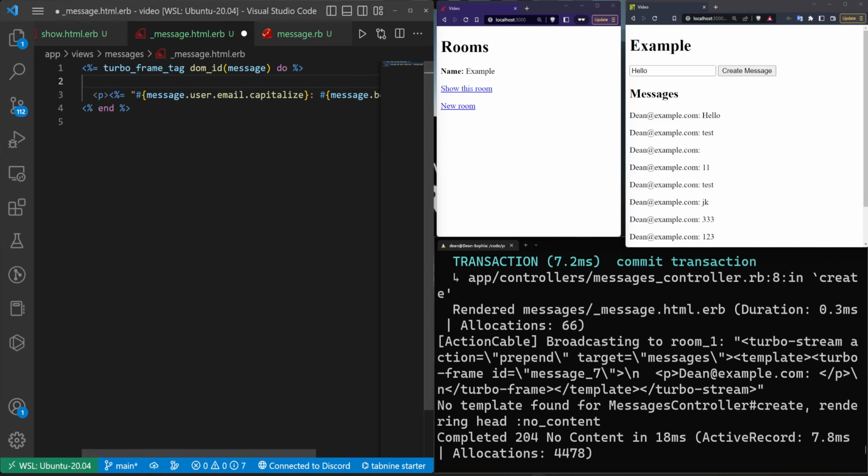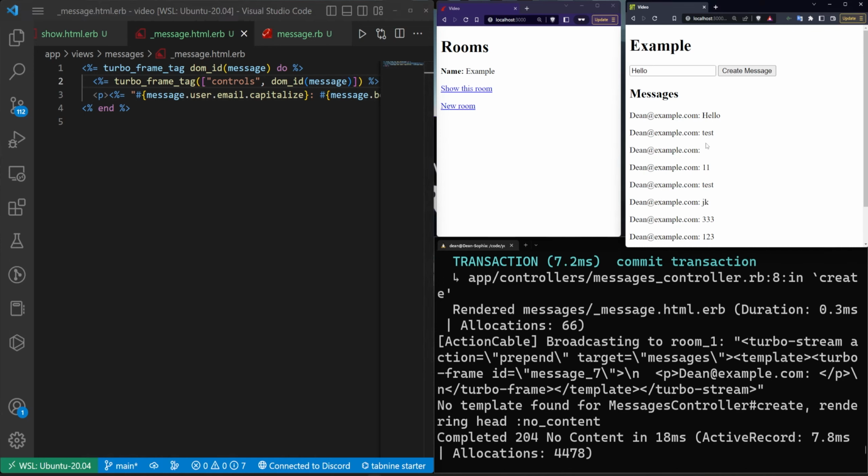So inside of our _message.html.erb file, we need to add a turbo frame tag. We're going to do something similar to what we just did, but this time it's a turbo frame tag that takes in an array where the first argument is a string with controls and then the DOM ID for message. So each of these has a specific message ID for the div, and we're just adding in a div that has controls_message_13, for example. So that will give us this for this turbo frame tag. We don't need to wrap this in anything. This is just a bit of a signifier that each of these messages has one of these.